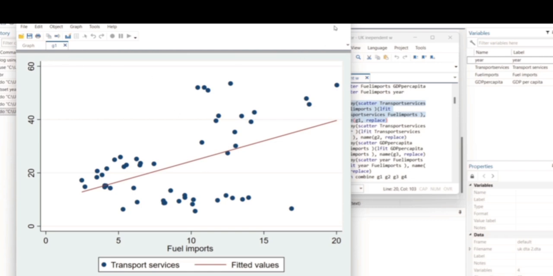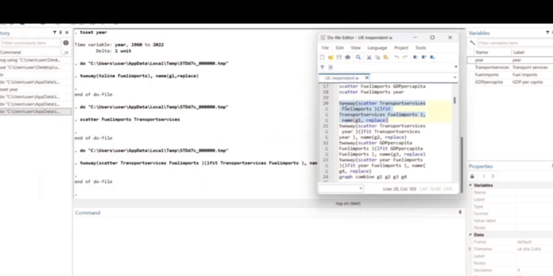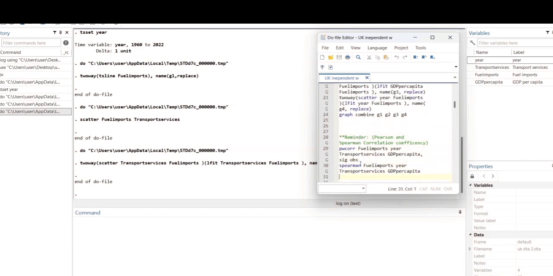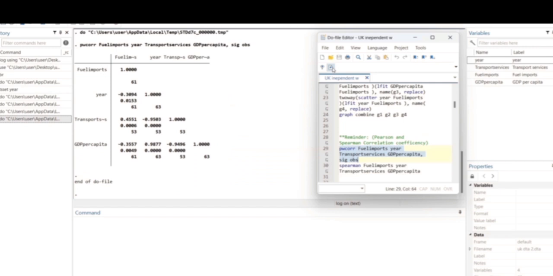So we're going to copy it and paste it into the analysis part of your research. You're going to do this with your other variables too, and you can combine your graphs just by giving this command here. So next, we're going to give the command pwcorr, which means pairwise correlation.